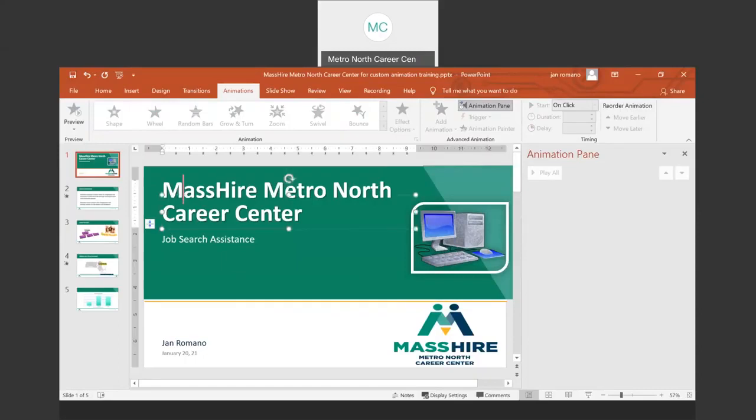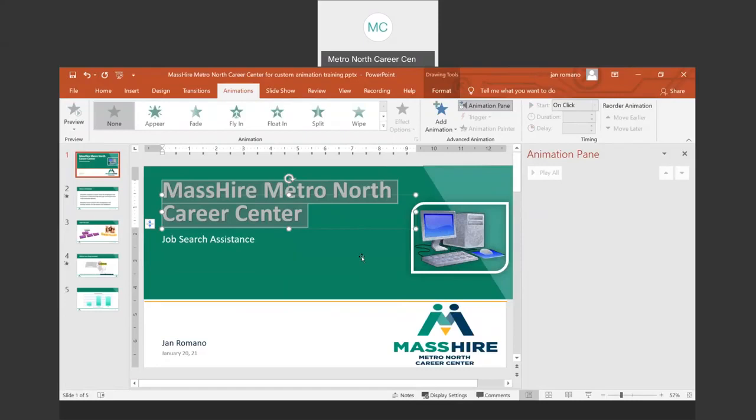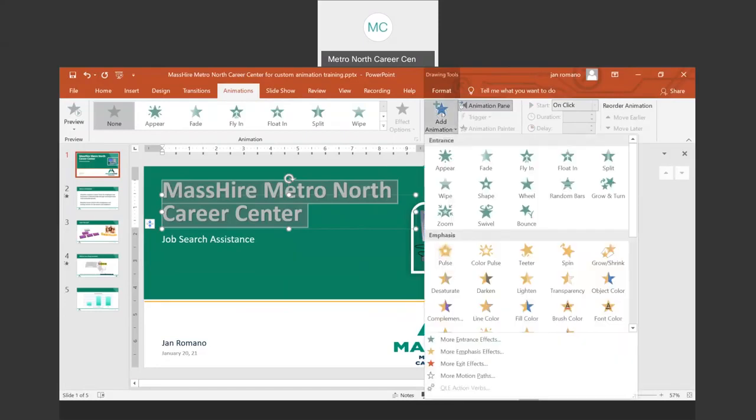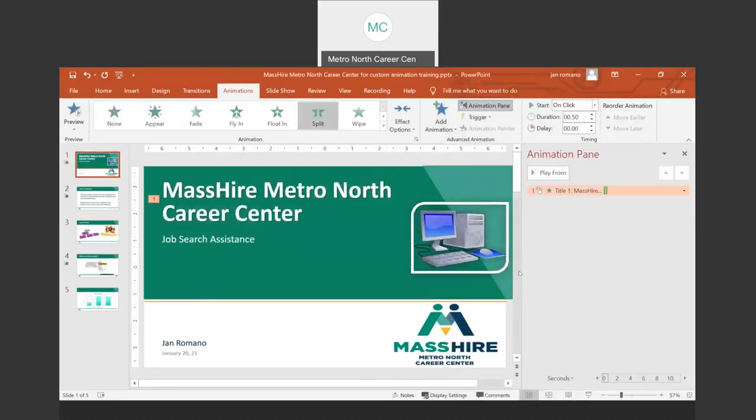So I'm going to highlight again, Mass Higher Metro North Career Center. Add Animation is the button. I'll look at my entrance effects again because I like those. And I think I'll choose, let's say, split. Did you see how it split? It's quick, isn't it?